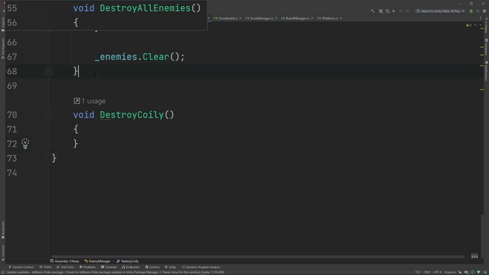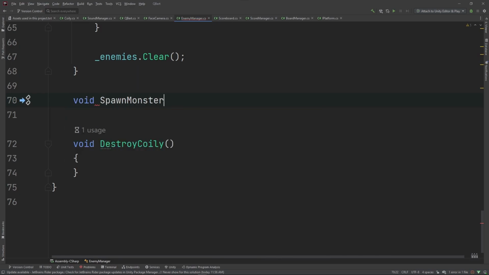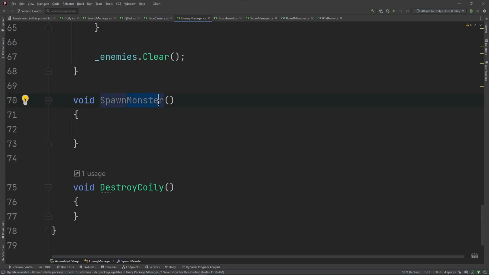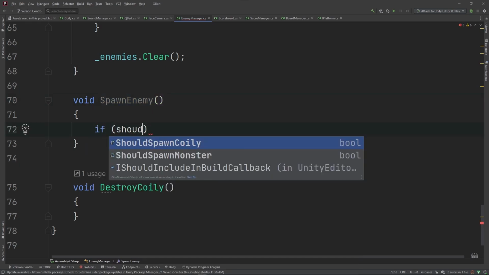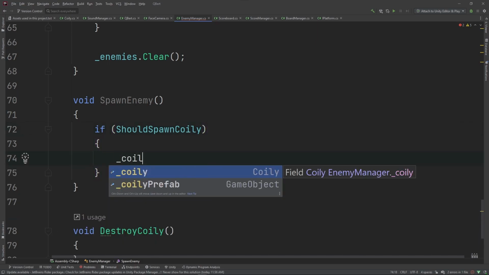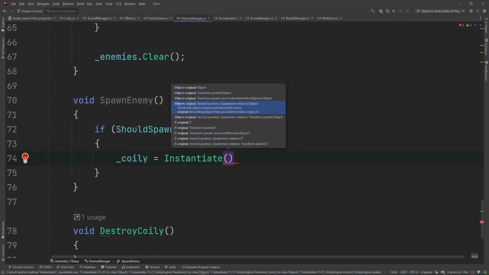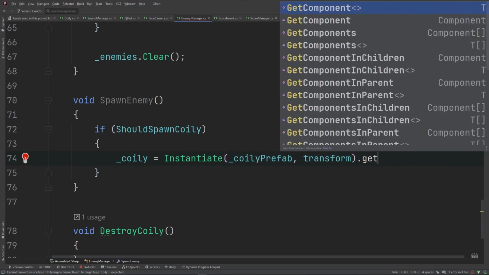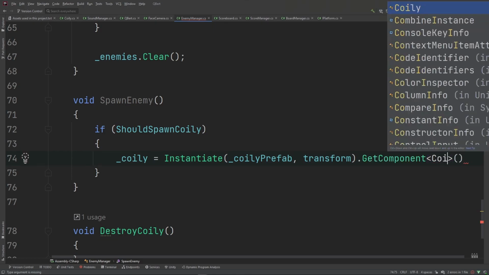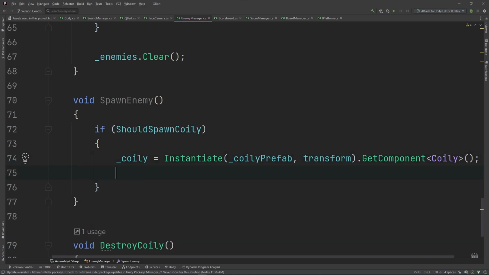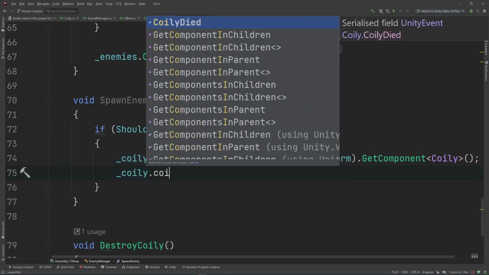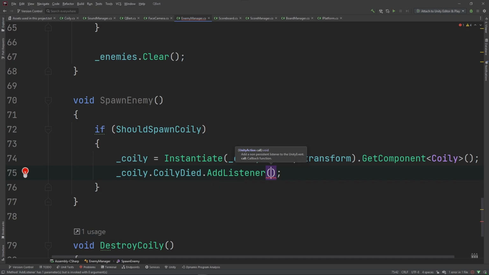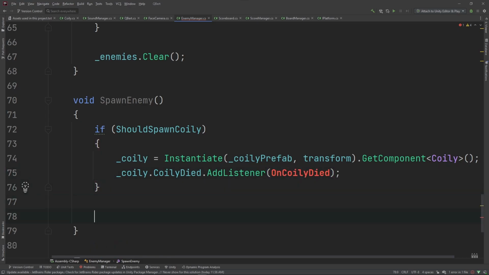So we want to add a method here to spawn a monster. Or I'm going to call it spawn enemy. If we should spawn Coily, then we will instantiate the Coily prefab and parent it to us. And we'll say get component Coily. And we'll add a listener for the Coily died event. And we're going to set our spawn delay.